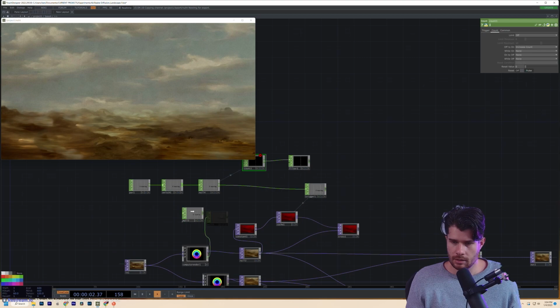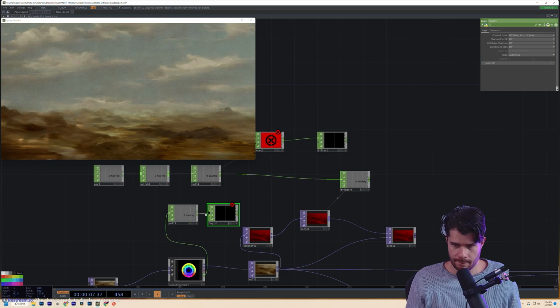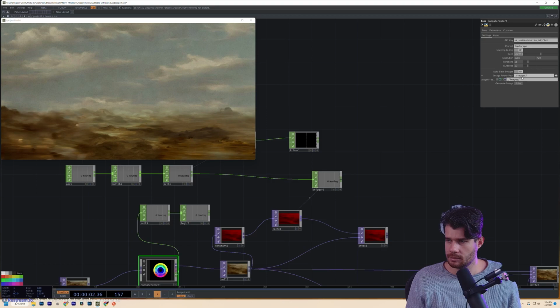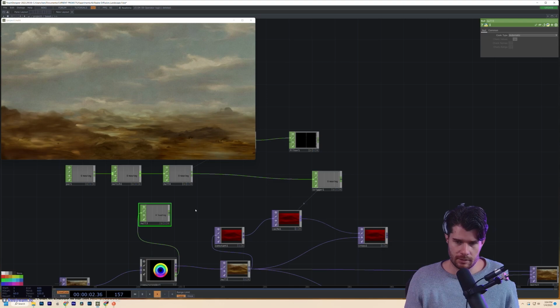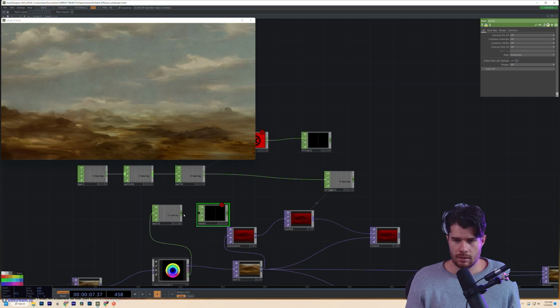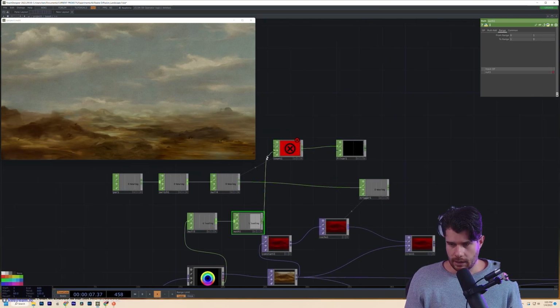So when this is done, if I generate a new image, it goes to 1. But what we want it to do is the opposite of that. So I'm going to put in a math. Zero to 1 is going to be 1 to 0. And that's going to go into the count.